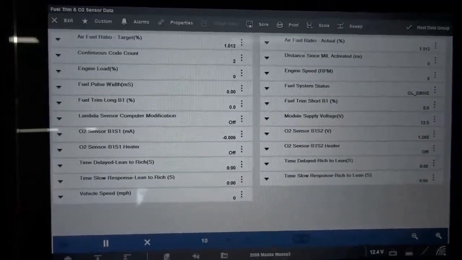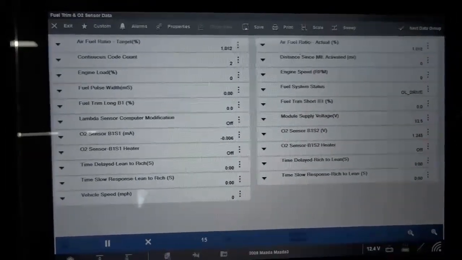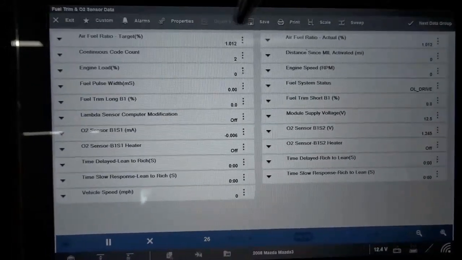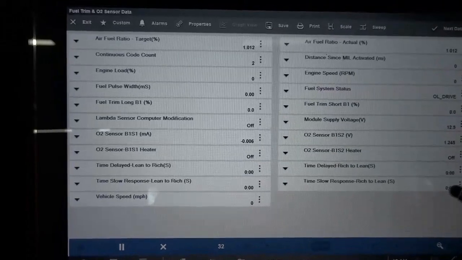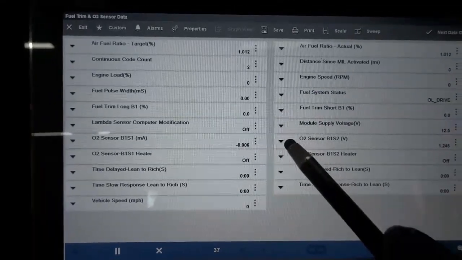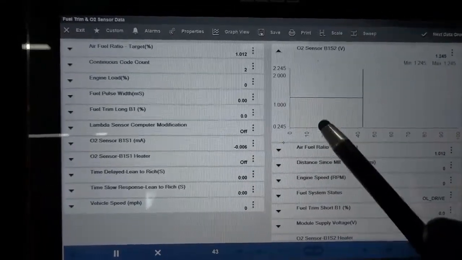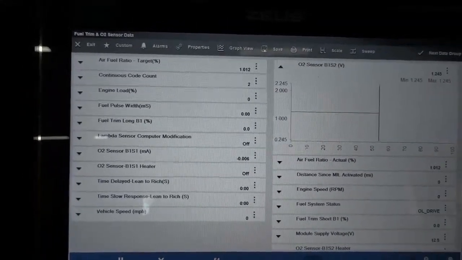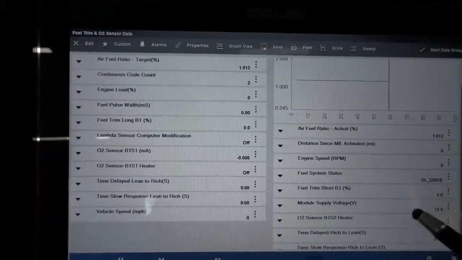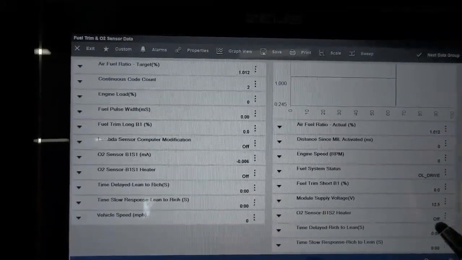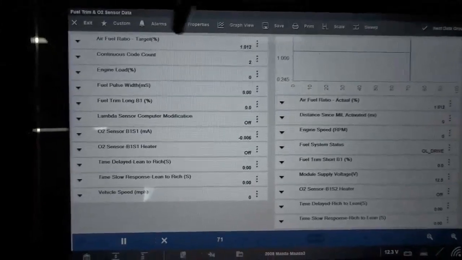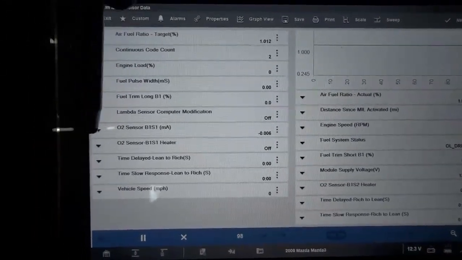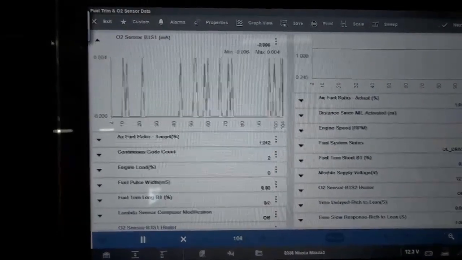So this is processed data. This is the data that's coming from the computer. Okay, so now let's graph the second O2 sensor data PID. So right over here, let's graph this. So O2 sensor bank 1, sensor 2, we're going to graph that. Let's also graph the PID from the other sensor, I mean the first O2 sensor. So here is the first O2 sensor data PID. So we're going to graph this.